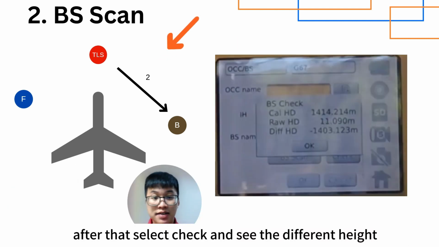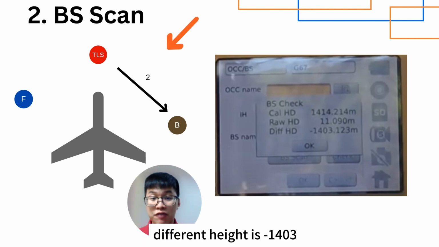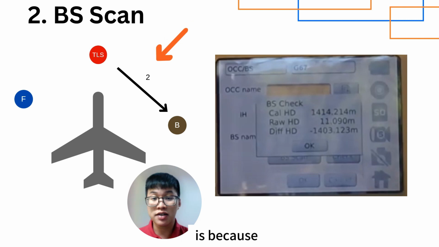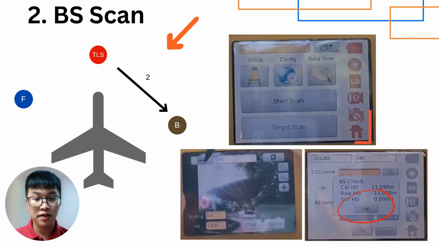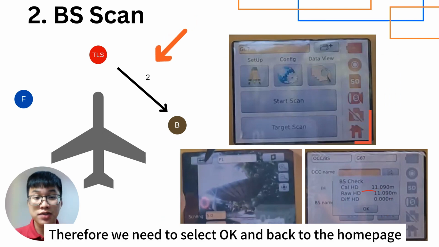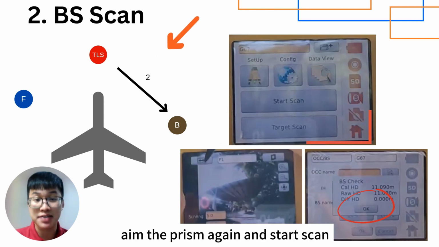After that, select check and see the difference in height. The difference in height is -1403. It's because no coordinate is recorded in the TLS for the backside station. Therefore, we need to select OK and go back to the home page. Then select target scan. Aim the prism again and start scan.